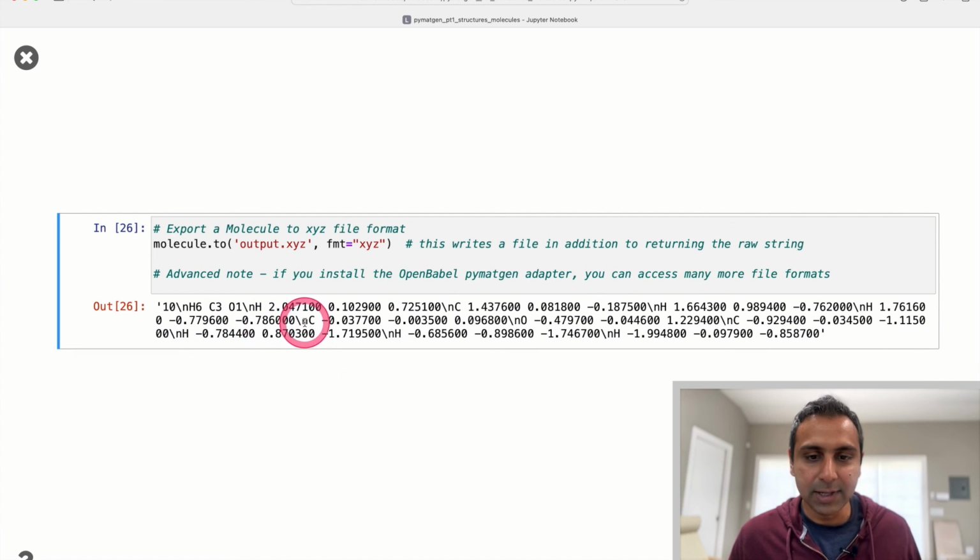Again, these new lines will be properly formatted to new lines in the file that's written out if you were to open output.xyz.